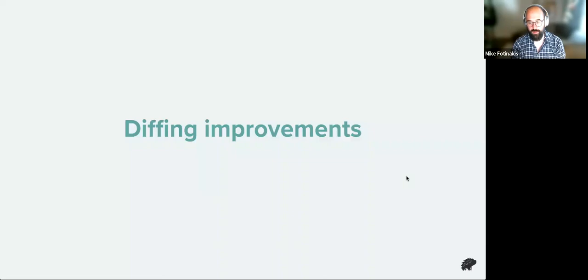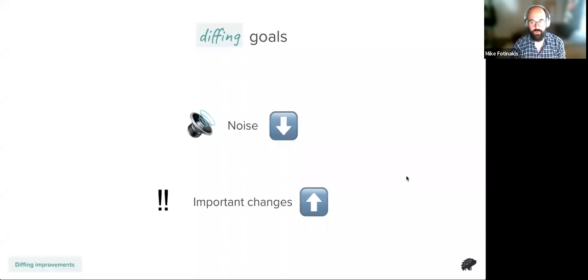So what kind of improvements have we been able to make? Well, as we're doing visual diffing, our goals are always to reduce noise and to increase the highlighting of important changes. So first we have to figure out what to do with noise. And what do I mean by noise?